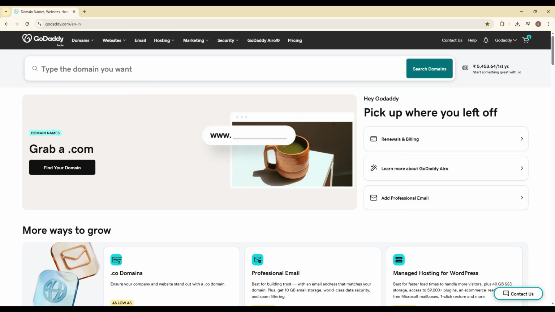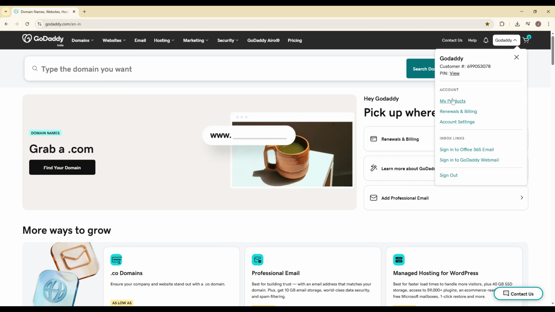The first step is to sign in to your GoDaddy account. Open your browser and go to godaddy.com. Click on the Sign In button at the top right corner of the screen and enter your email address and password. Once you're logged in successfully, you'll be taken to your GoDaddy dashboard.